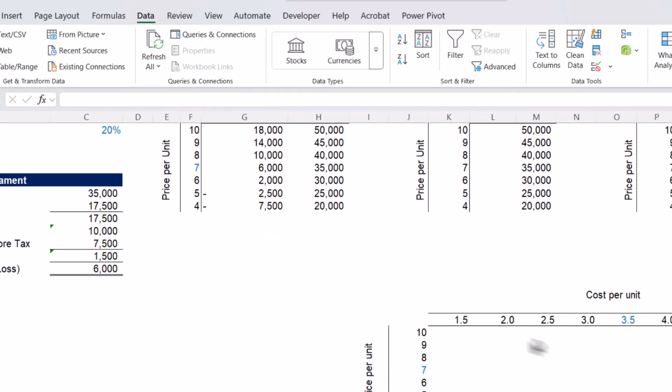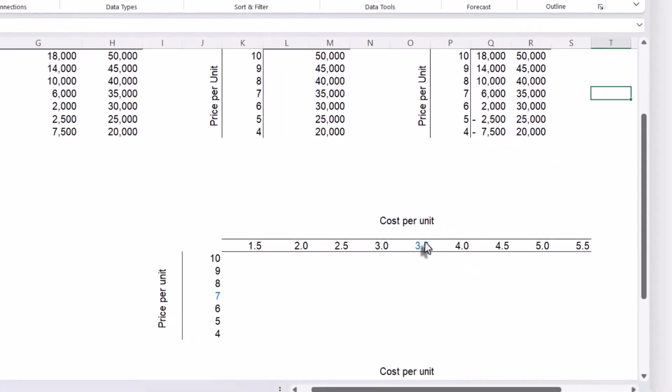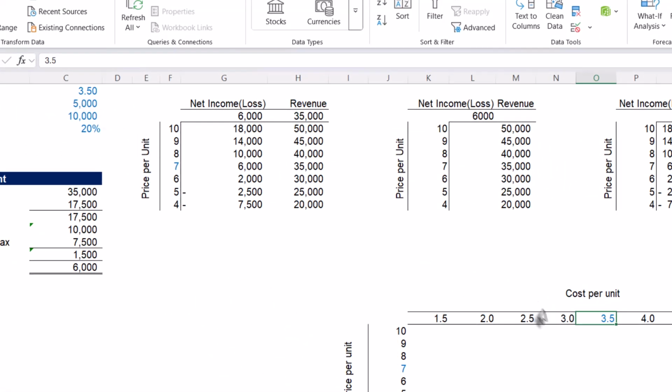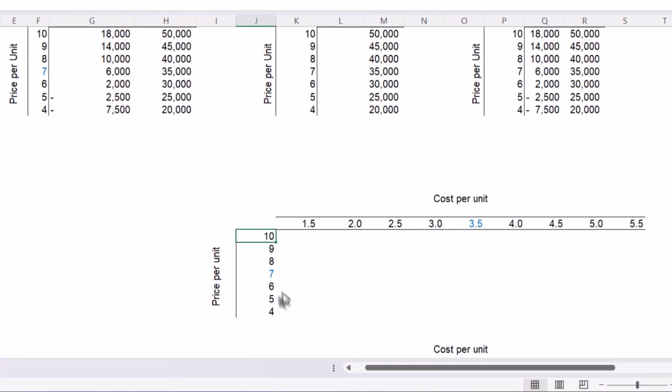Now I'm going to do a two-way sensitivity table using price per unit on this side and cost per unit on this side. So the cost per unit from the original 3.5, I'm reducing it using these formulas by 0.5 down to 1.5, and I'm increasing it by 0.5 up to 5.5. And I'm going to use the same price range for the price per unit.